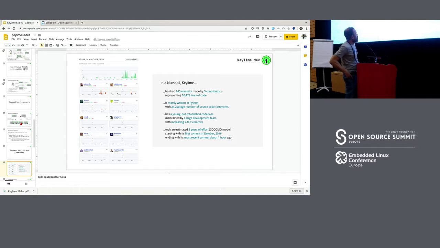As you can see, this is an auto-generated metric of a GitHub project's current state. There's an increase in year-on-year commits. We've got a young but established code base developed by a large development team. The first commit was made in October 2016, which is when MIT uploaded the code to their GitHub repository. And then it says the most recent one was an hour ago.